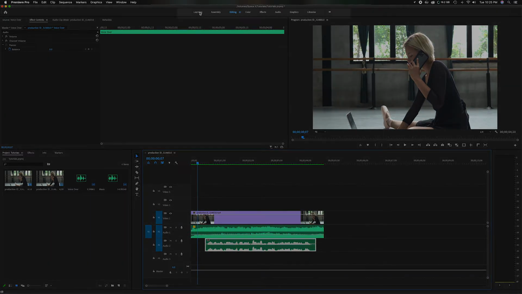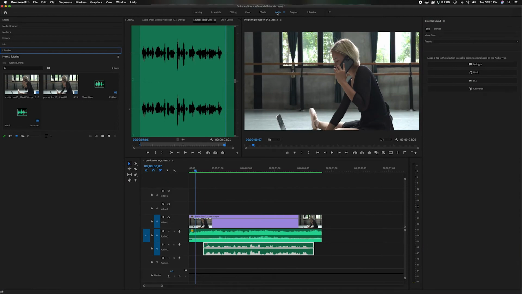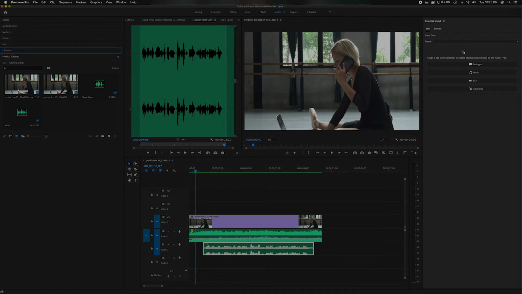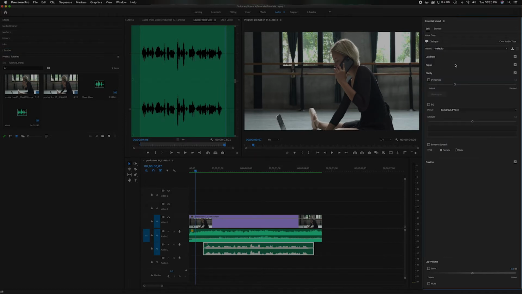Head up here to the top where you can change the layouts, and we're going to go to audio. Over here on the right hand side, you're going to see a couple different sections: dialogue, music, sound effects, and ambiance. Click on dialogue. Then come down here, and there are different categories. You'll see loudness, repair, clarity, and creative. I'm going to go to clarity. And right below dynamics, you're going to see a thing that says EQ.